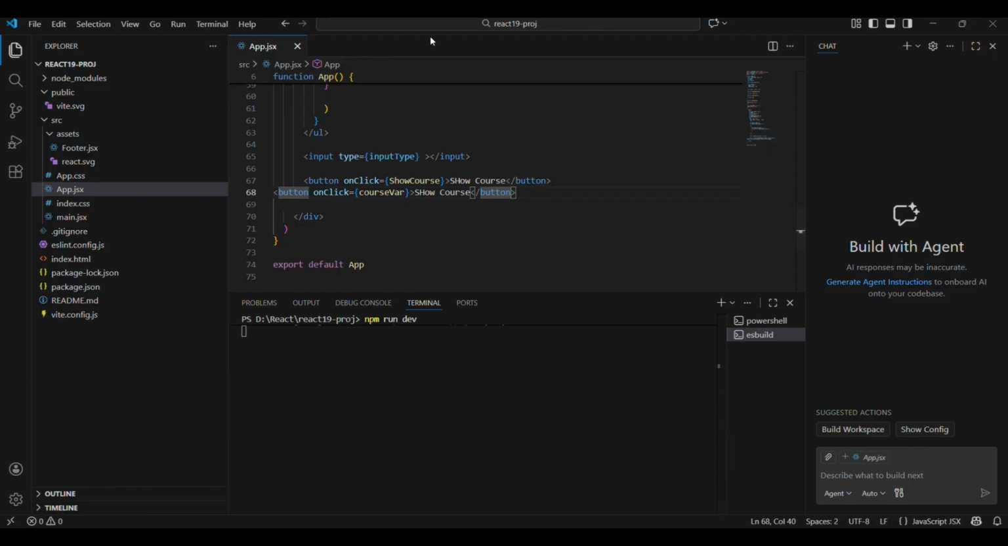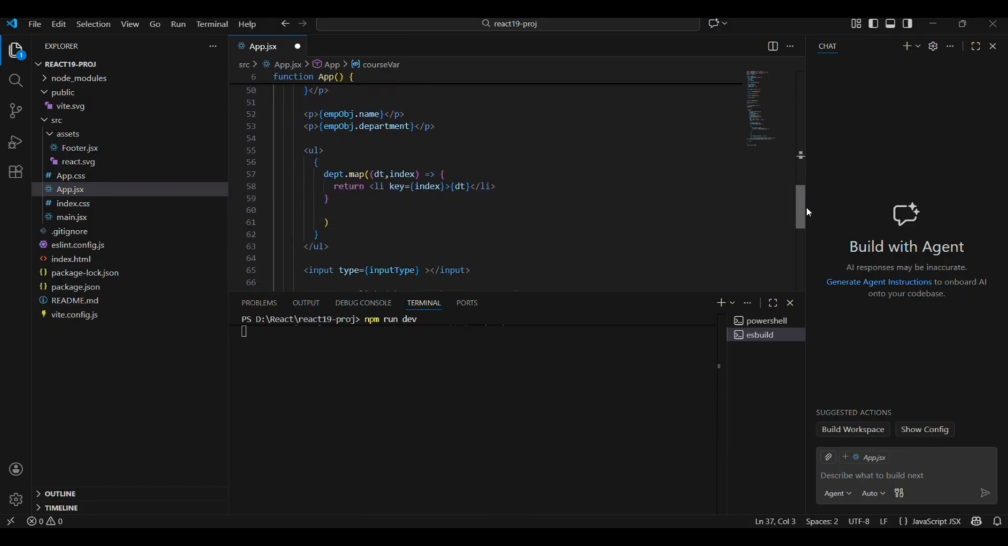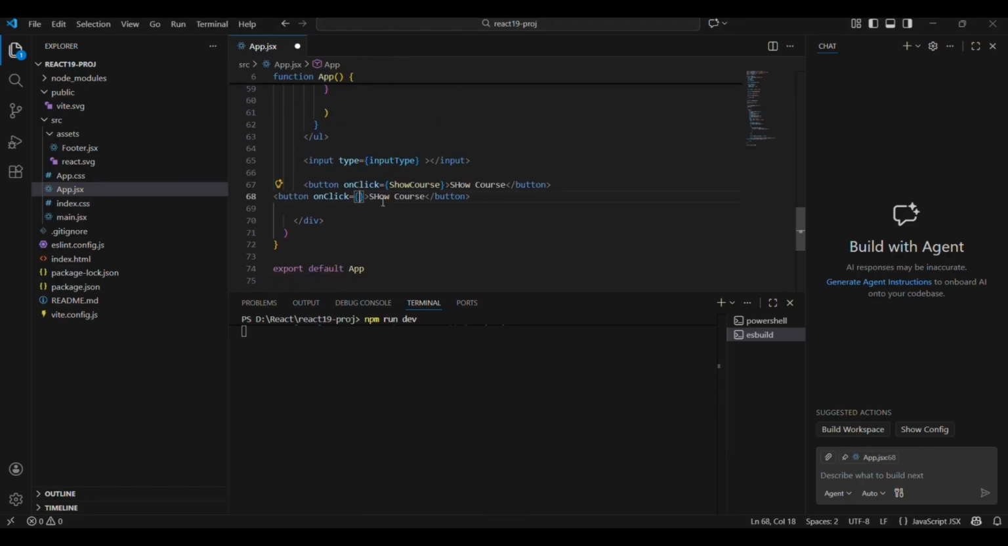Now, let's add a parameter to the arrow function so it can alert based on the value passed. Now, in the onClick event, we pass a parameter using an arrow function. Now, let's pass React as the parameter, so when we click the button, it will show React.